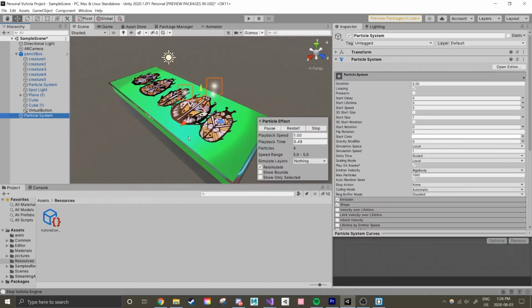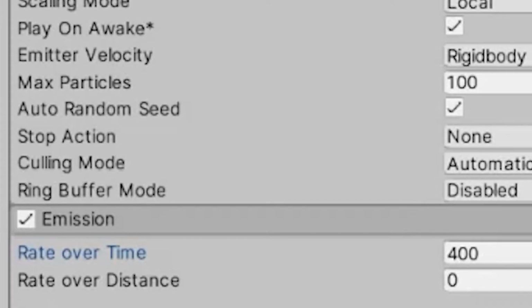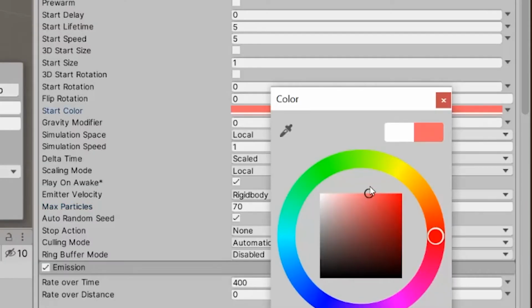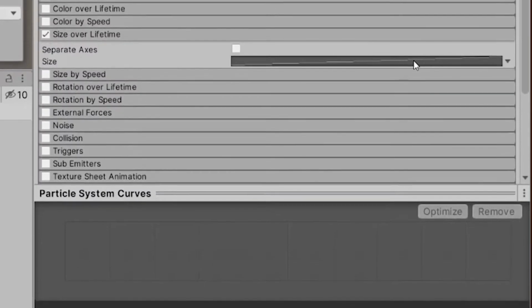The main characteristics of my particle system is that it doesn't loop, so instead it'll be more of a burst. The max particles will be reduced to 70, and in the emission tab, my rate over time will be 400, so that max can be achieved rather quickly. Then, I'll change the colors to my own preference. Aside from that, I'll also change the size over lifetime.